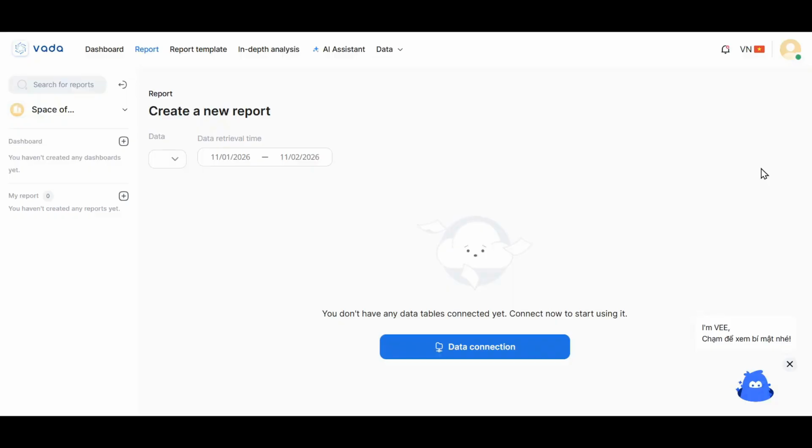In this demo, we'll walk through how Vada's reporting engine, dashboards, templates, and AI assistant empower e-commerce operators to increase revenue, reduce waste, and optimize performance.